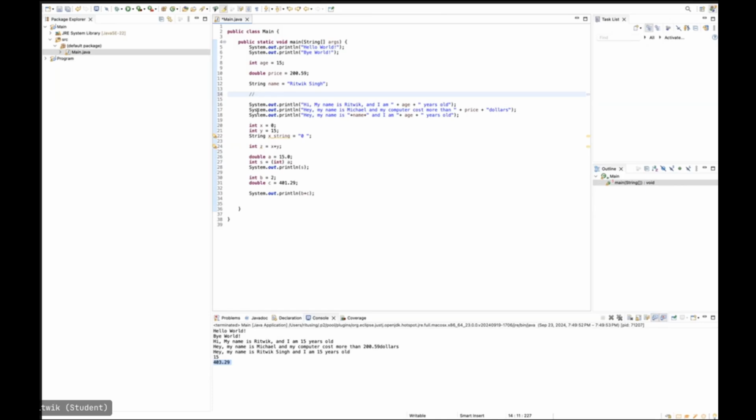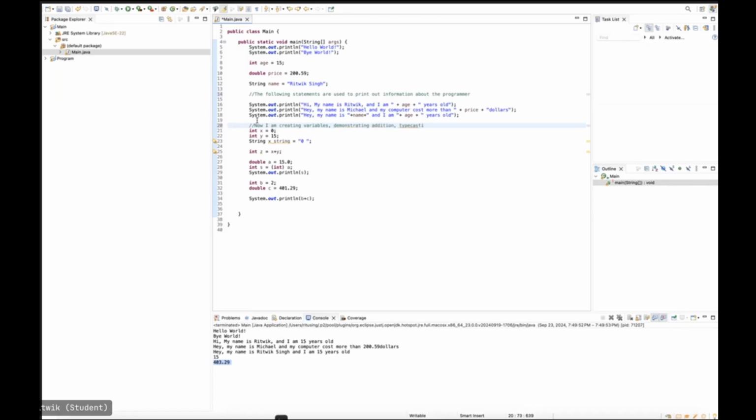So if I write the following statements are used to print out information about the programmer, and then I'll do slashes again. Now I am creating variables demonstrating addition, typecasting, etc. And now at least you can get the general overview of what the program is doing.